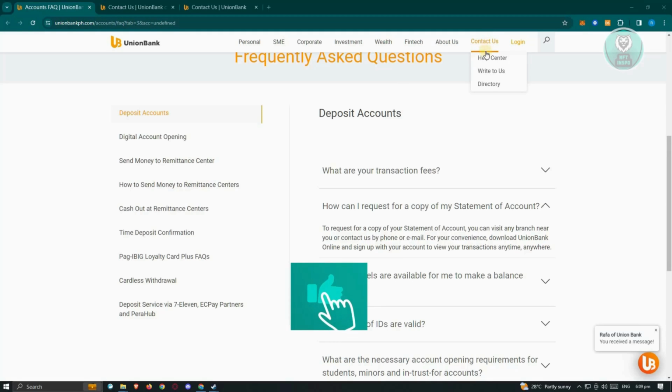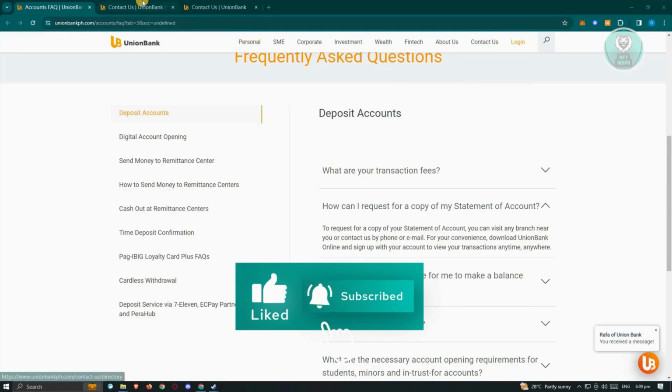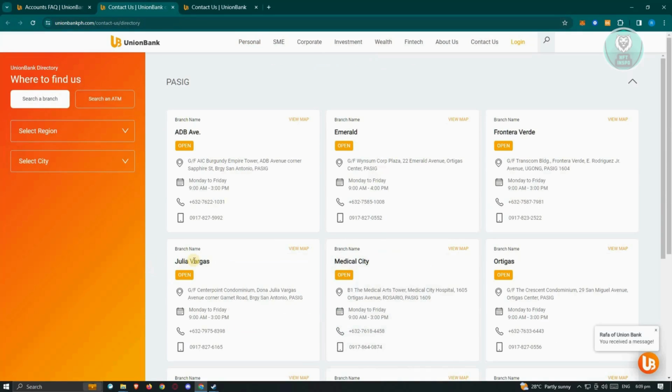Now, in this case, if you click on the option that says directory, it's going to lead you into their directory here, wherein you'll be able to see the open time for that specific branch of Unionbank. You will also be able to see their phone number here and their mobile number as well. Now, in this case, what you need to do is just look for the nearest branch in your location and possibly visit them or contact them via your mobile phone or by phone.